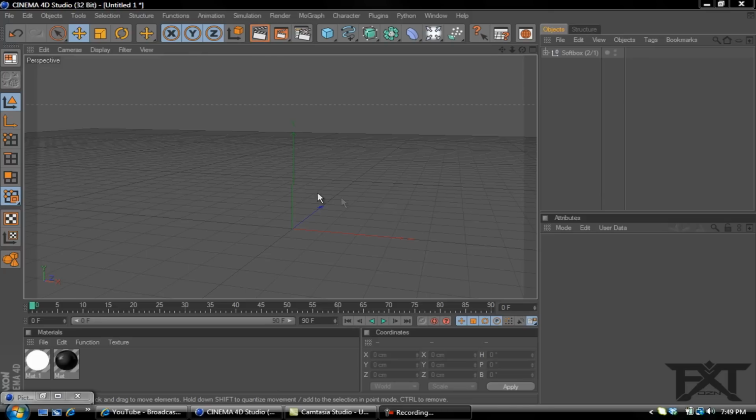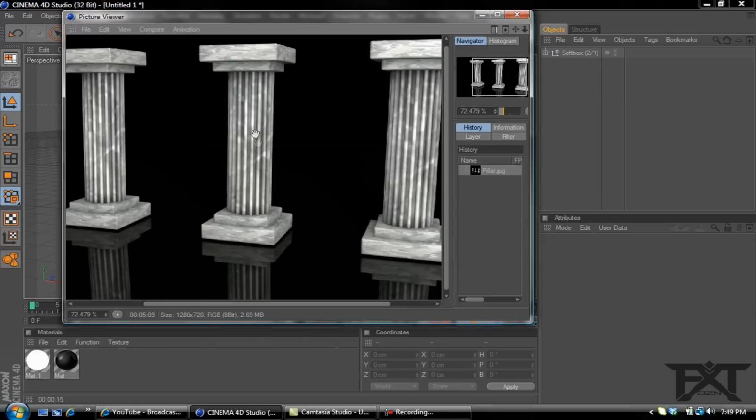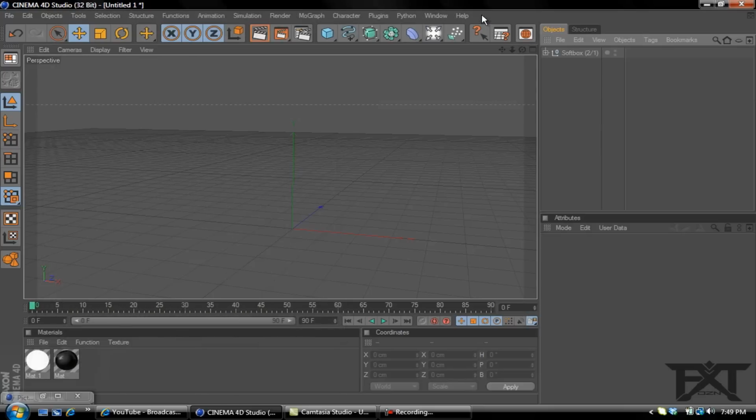In this tutorial, I'll be showing you how to make a marble column. Here's an example of what we'll be making, one of these columns right here. So let's get started with this.